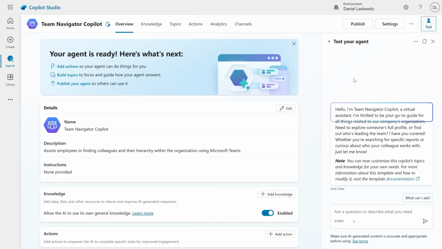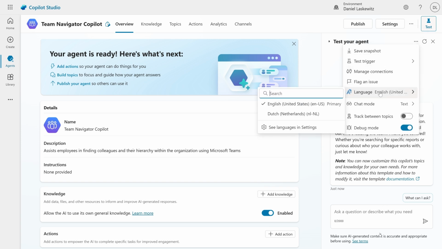And what I can do now is change to a different language. How do I do that? I haven't shown you that before, but here it says, "Hello, I'm Team Navigator Copilot, a virtual assistant." We translated that, but it's not visible here, and that's because we haven't changed the language. You can click on more, and then we can go to language. This is available because we added the Dutch language. Whenever you add a language in settings, that's when this toggle appears, because normally you just have one language and now we have two. So this is how we can change the language.